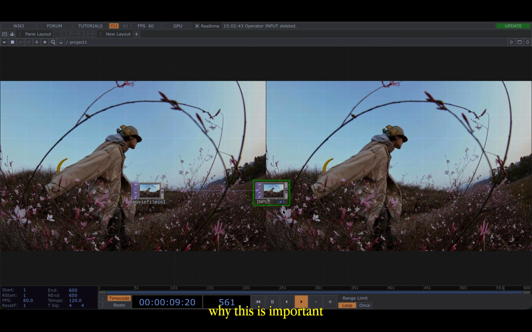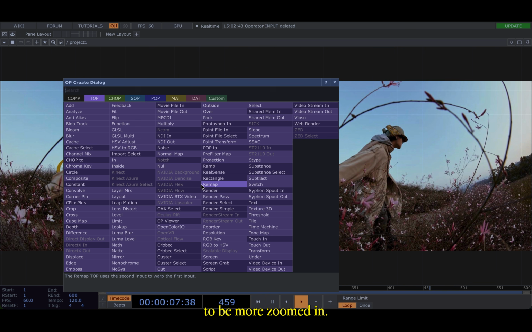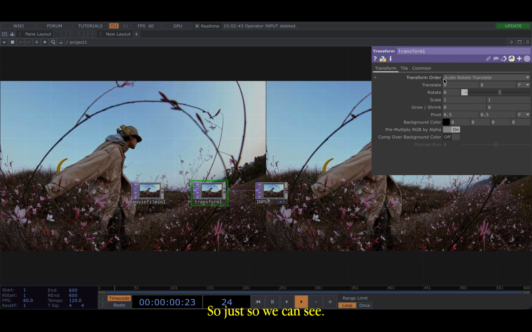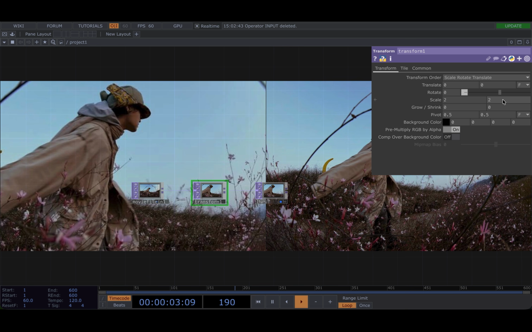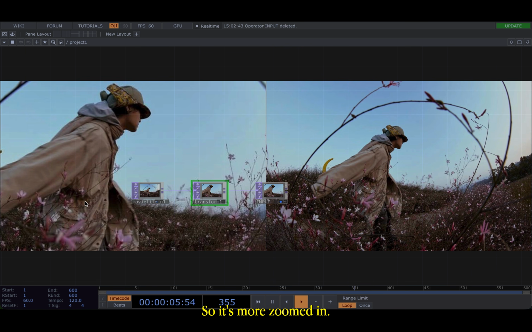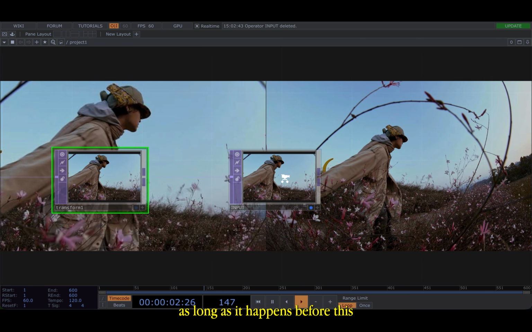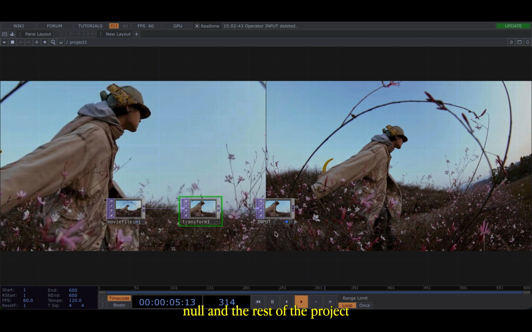Why this is important is because let's say later on, you're halfway through this tutorial and you realize, okay, I actually want this photo to be more zoomed in. So just so we can see. So now it's more zoomed in. Well, if you didn't have this node, you would have to drag this ending to everywhere that needs to be modified and changed. But because we added this null, we can always edit the source file as long as it happens before this null, and the rest of the project will adapt accordingly.